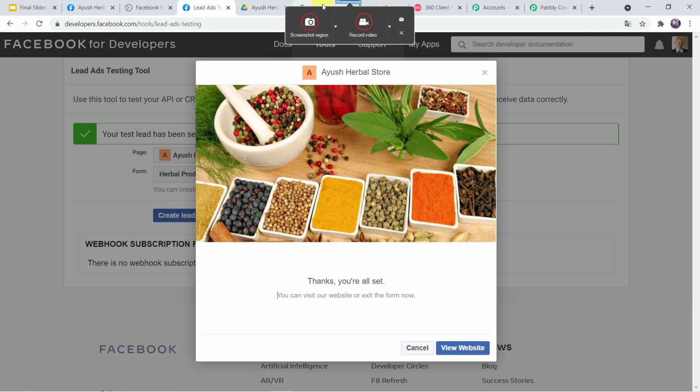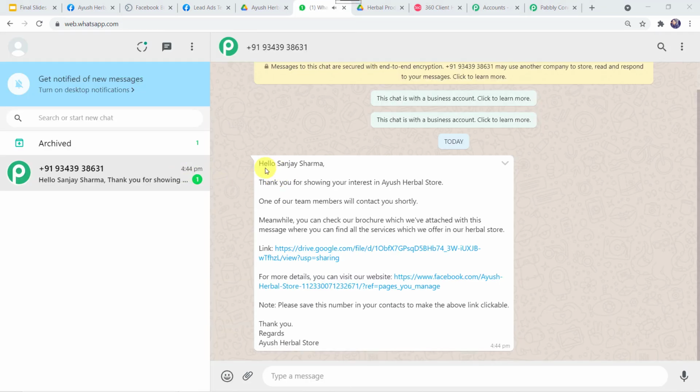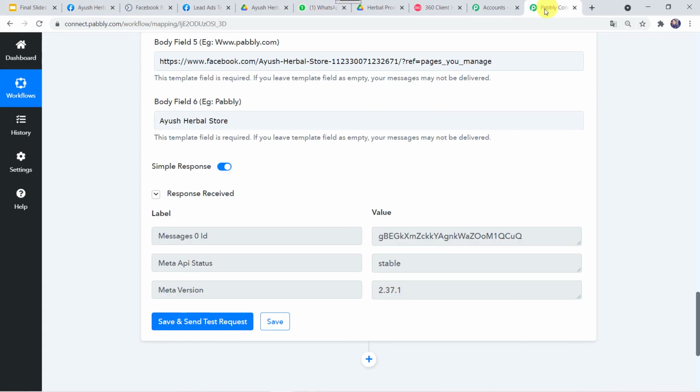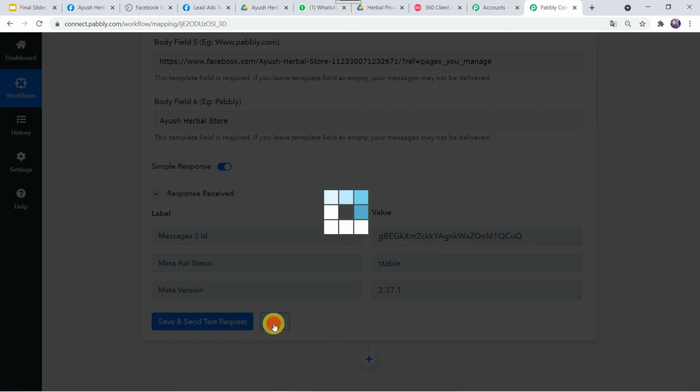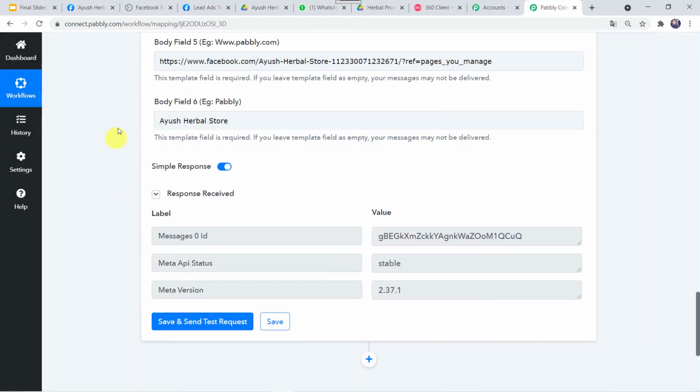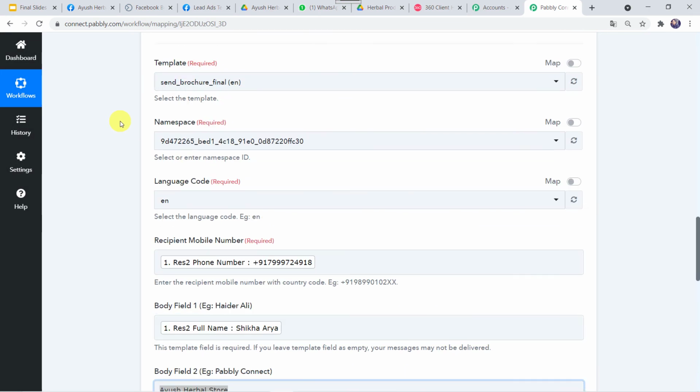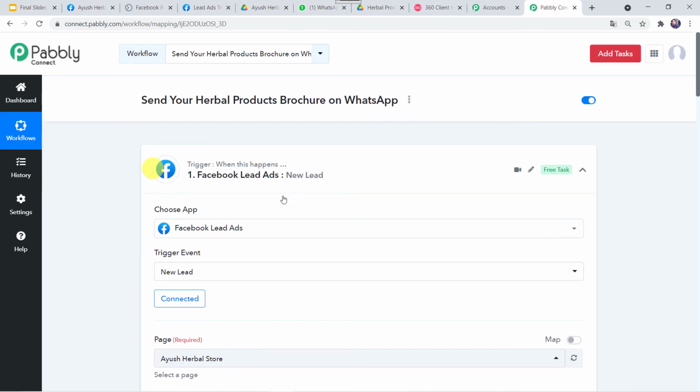Now let us check whether a message has been sent on the WhatsApp number or not. I'll just go to WhatsApp. Okay, so now here we can see a new message is displayed. Hello Sanjay Sharma, thank you for showing your interest in Ayush Herbal Store. One of our team members will contact you shortly. The link is given. Okay, the website address is given and all the details which we have given in the template, all of them are given over here correctly. Okay, so let's move back to Pabbly Connect. Let us save this workflow first. Data saved successfully. Okay, so now in this way we have created a successful integration.